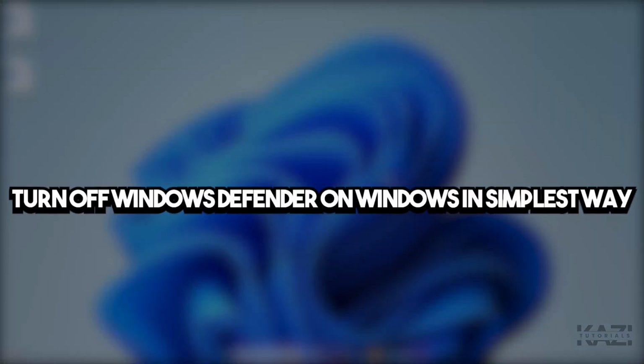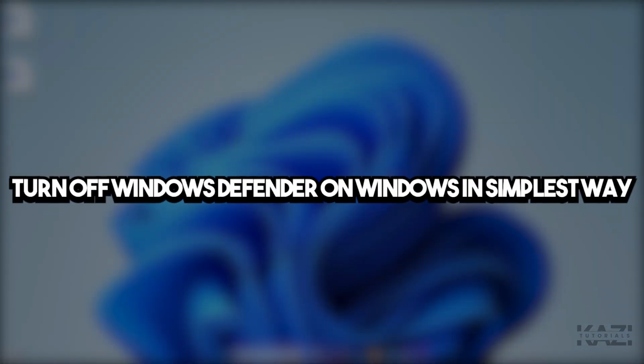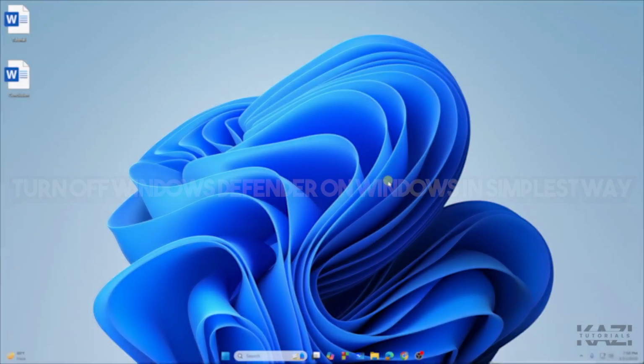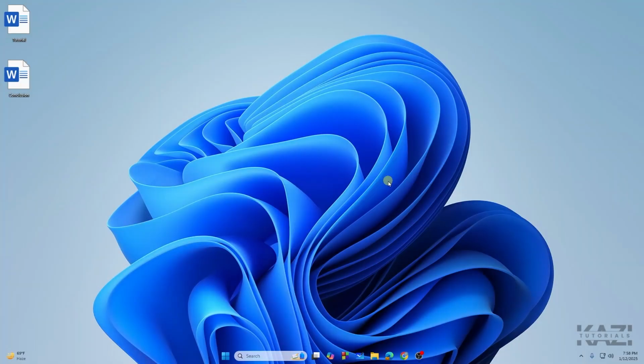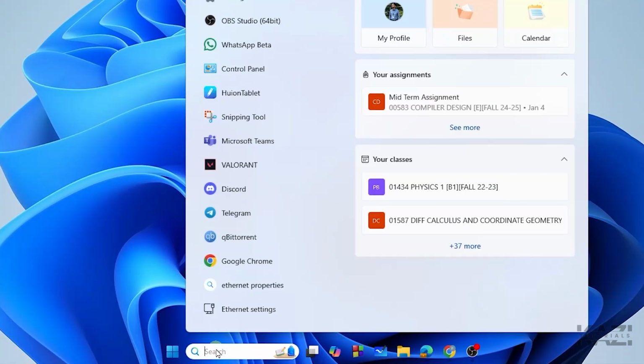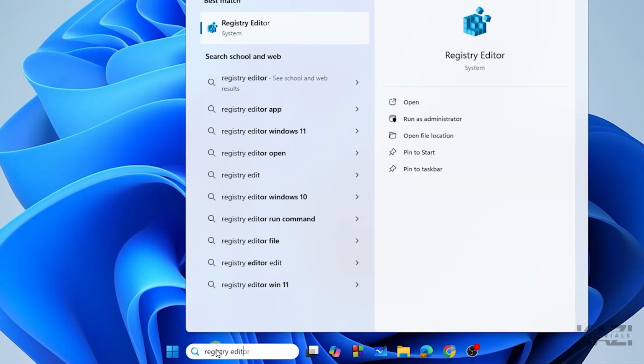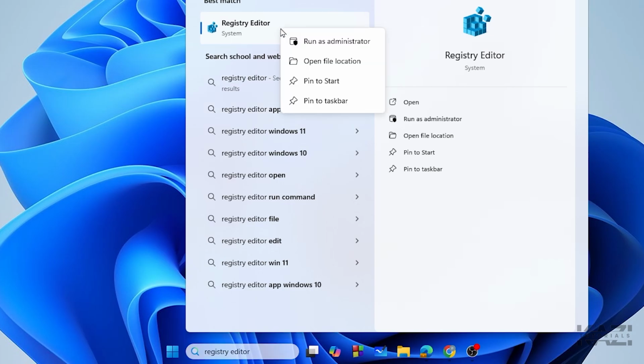So here's how to turn off Windows Defender on a Windows PC or laptop. So let's get started. First of all, you need to go to the search bar and search for Registry Editor like this, and then right click on your mouse to find the Run as administrator option.